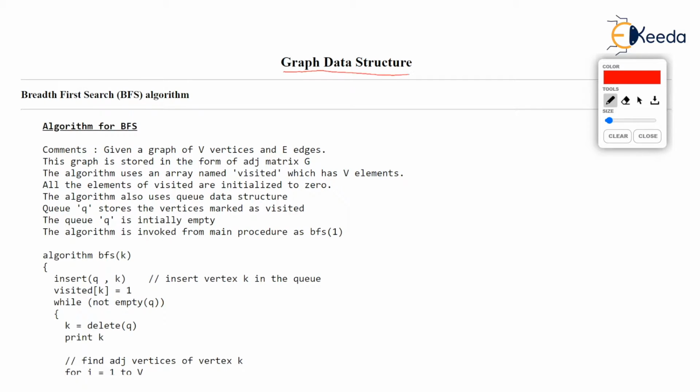In the previous video, we saw a recursive algorithm for DFS, depth first search algorithm. In this video, we will be looking at BFS algorithm. Now, BFS algorithm is inherently non-recursive, although we can write a recursive method for BFS. But ideally, BFS is written as a non-recursive algorithm and it uses queue data structure.